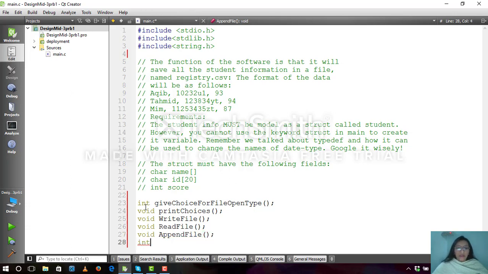Then we have to open the file. Open file from console. In this function, it will check whether the file even exists or not. Then open file from console and save student grade. Save student grade info to file.